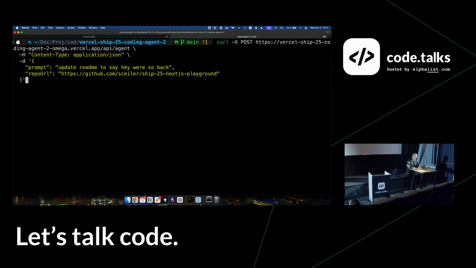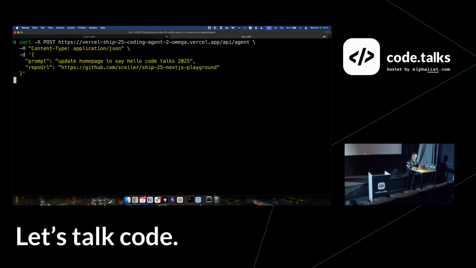So what do we have here? I'm doing a curl, a post request to my deployment, where I have my agent as an API route. And here, same thing, right? I'm asking it to update the README. Actually, you know what? Let's change that. Update homepage to say, hello, code.talks 2025. This is the repository, and it should work. Famous last words, right? It should work.